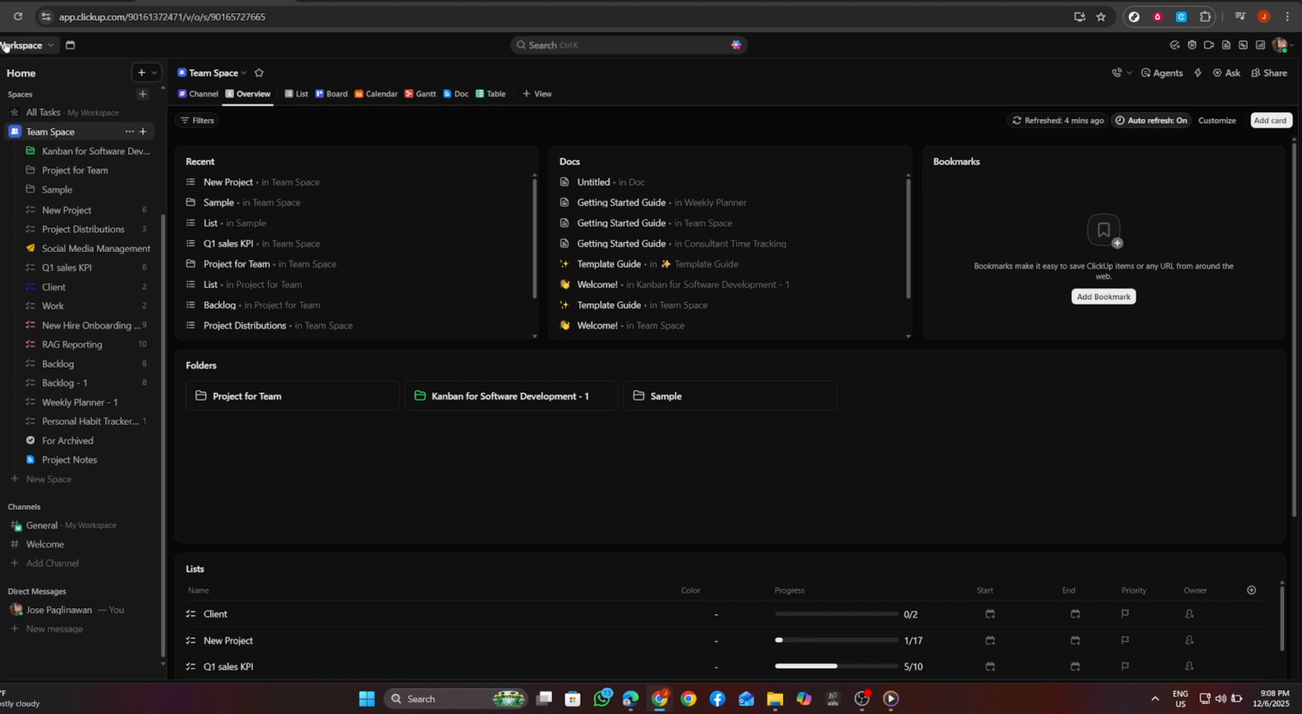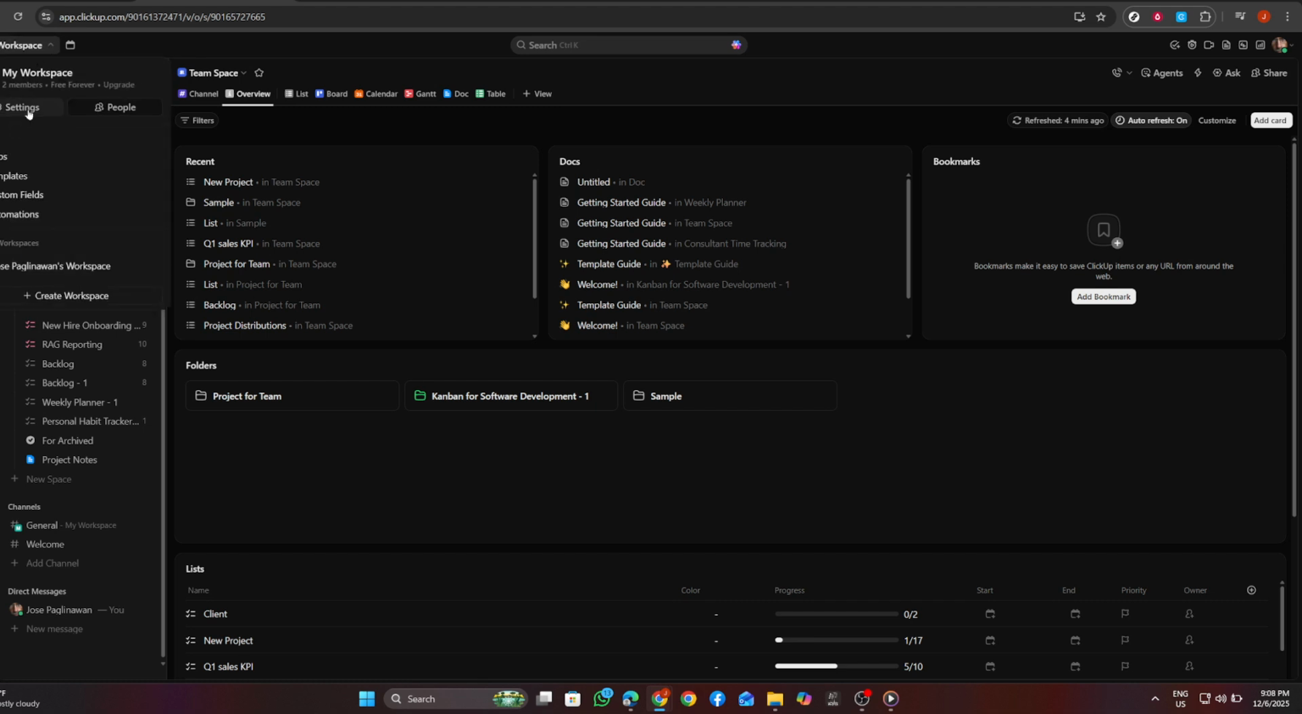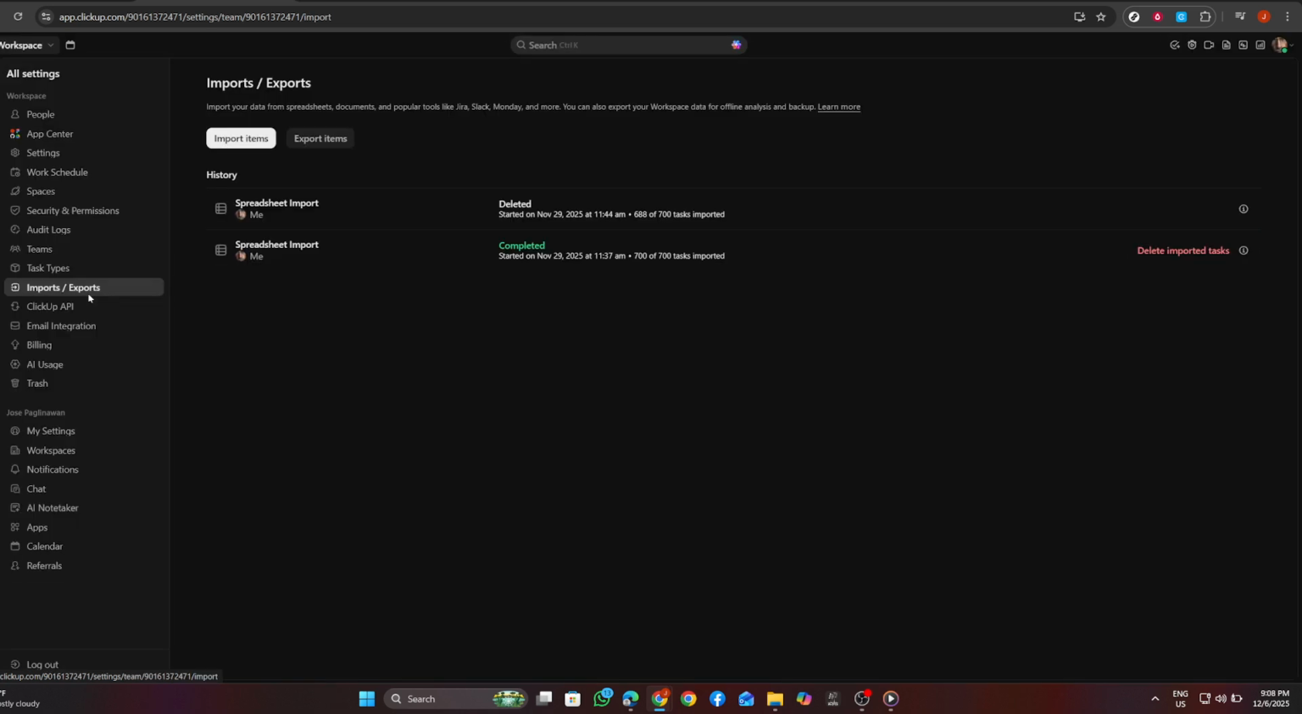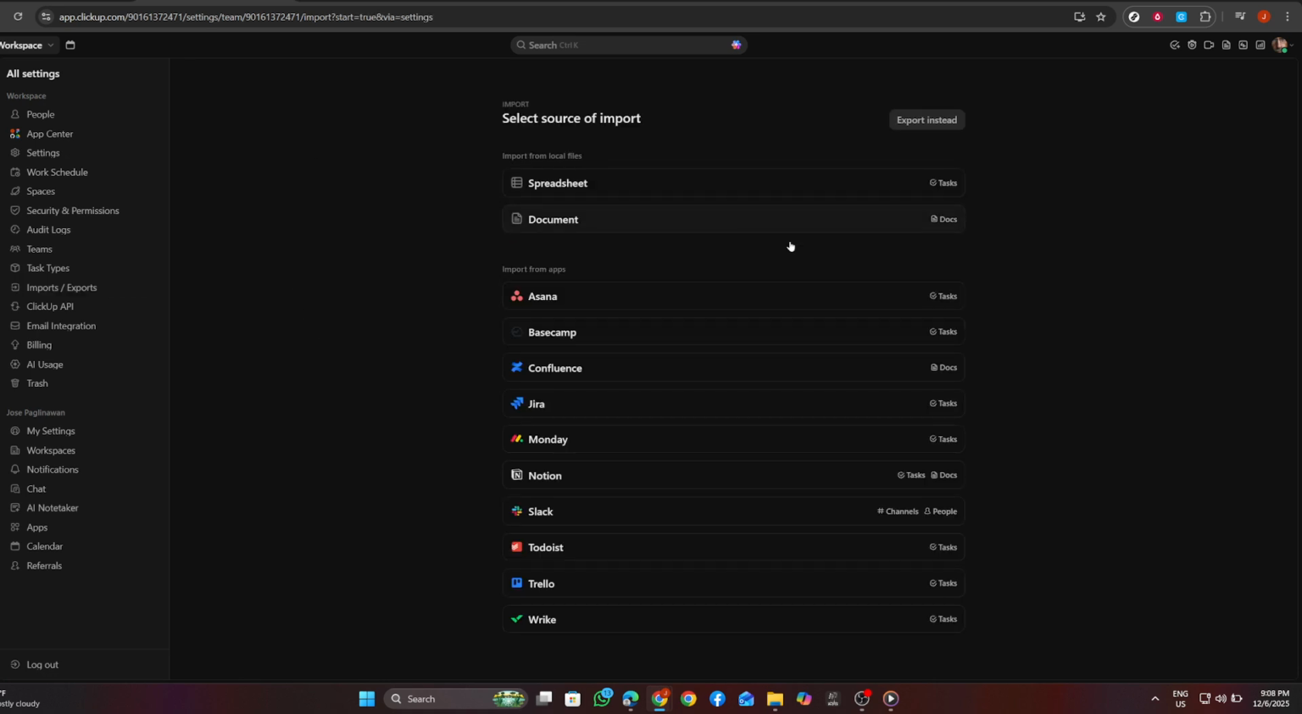Next, open the workspace settings. Inside settings, look for the imports and exports area. This is where ClickUp keeps all tools for bringing data in from other platforms. Choose import items and you'll see a list of available sources. Select Trello as your import source.